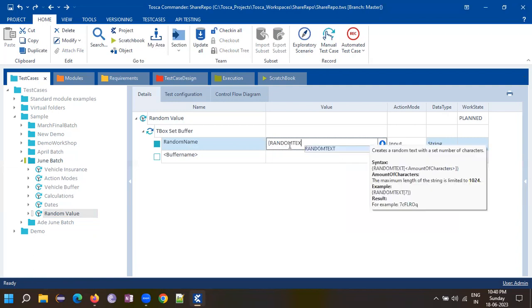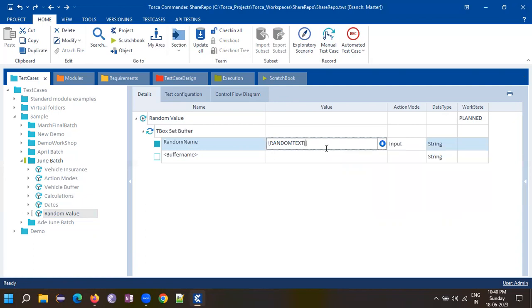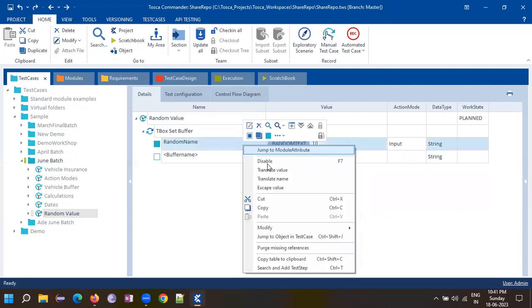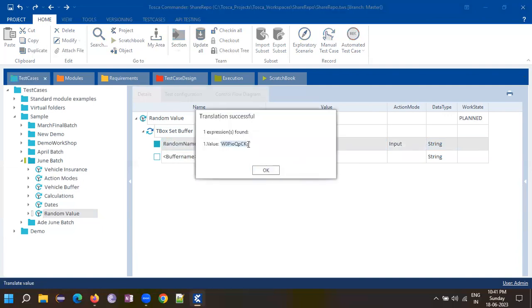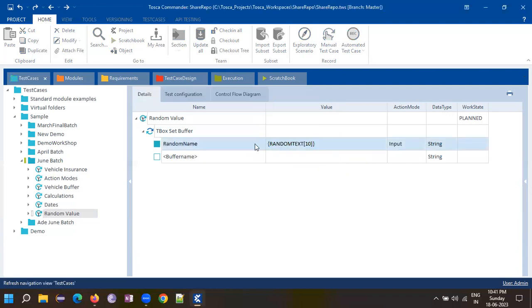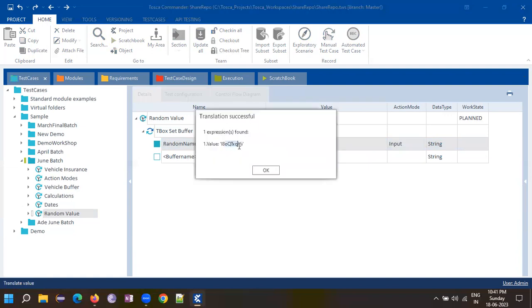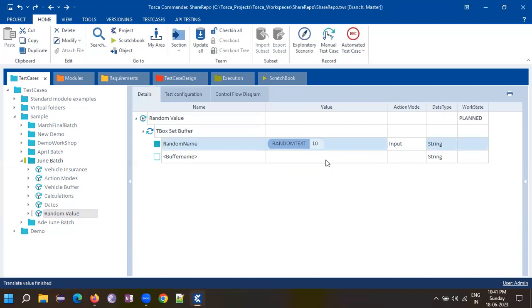If you want more details, you can read through over here. The example shows that if you are using random text, you have to provide the character count, how many characters you want. So I want 10 characters to be printed, and it will give me 10 random characters. If I translate this value, it will give me this random text. Again, if I translate the value, it will give me another value. In the same way, it will give me random text again and again.